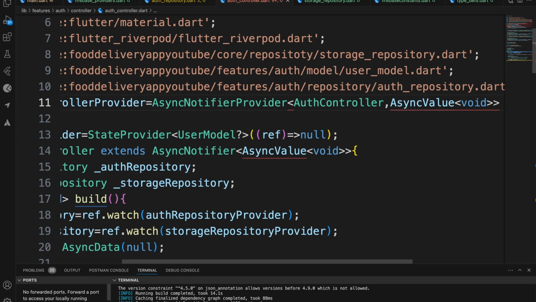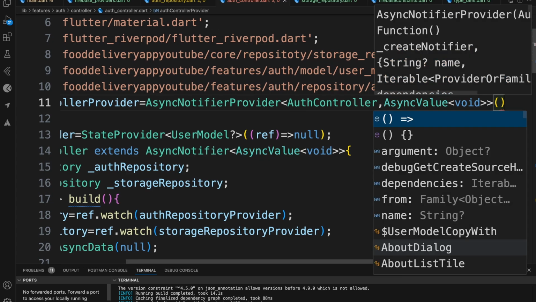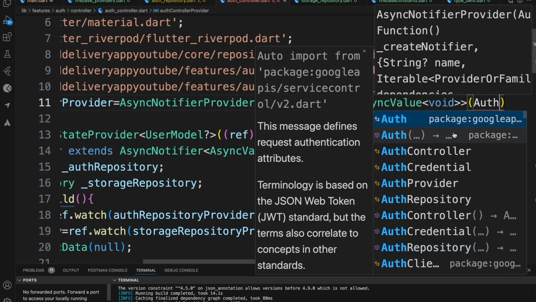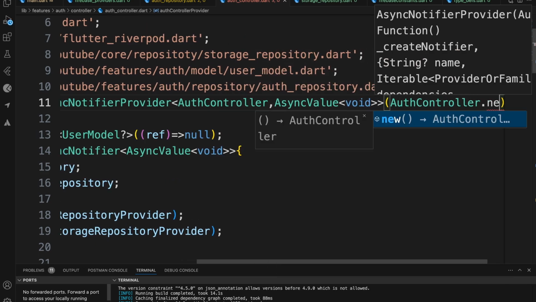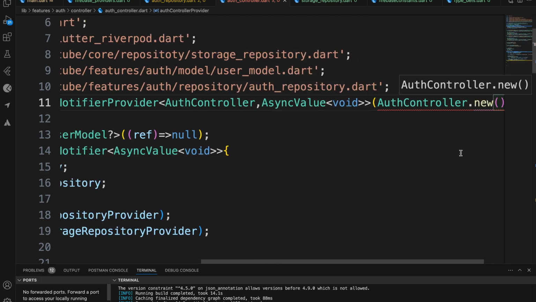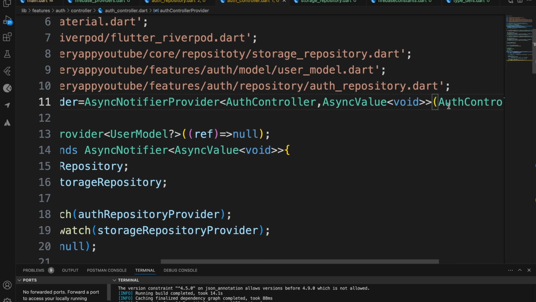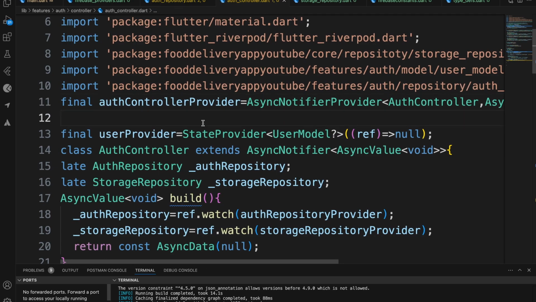And then it will just need to return the auth controller dot new, right? Like this, auth controller dot new. So let's remove these brackets, right?